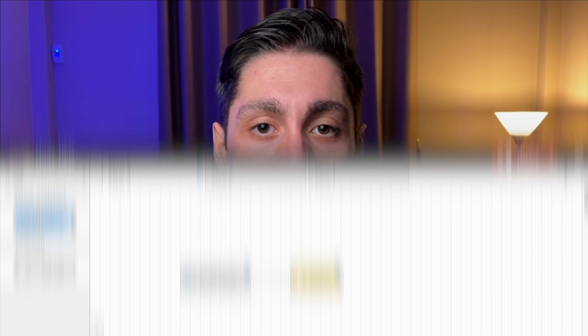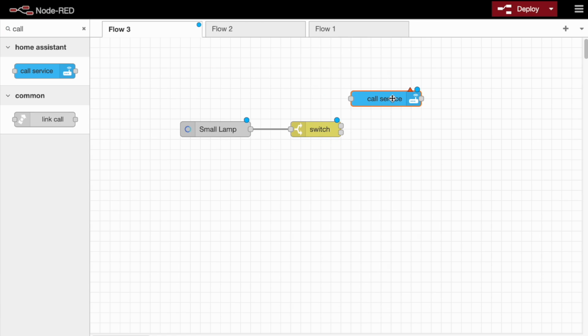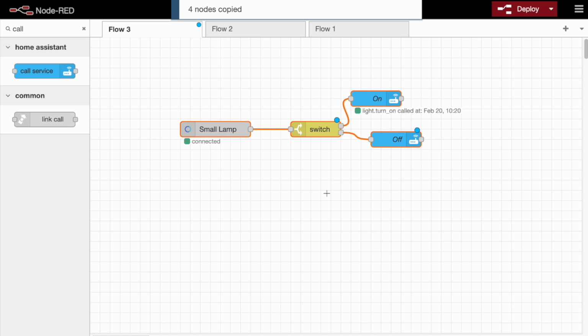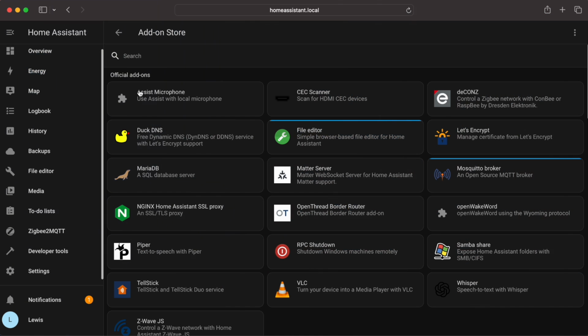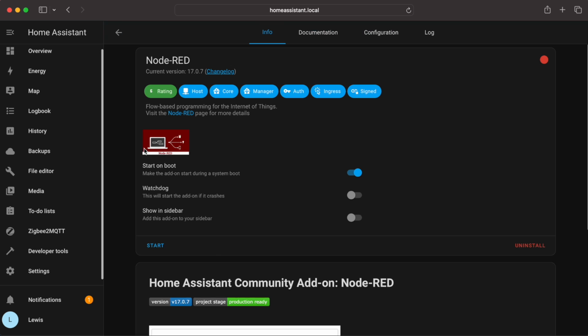Node-RED is a flow-based programming editor. It basically lets you write logic visually using nodes, often requiring very little, if any, code. It's also been made into a Home Assistant add-on, allowing you to leverage Node-RED integrations right inside of Home Assistant. And yes, that includes an Alexa integration.